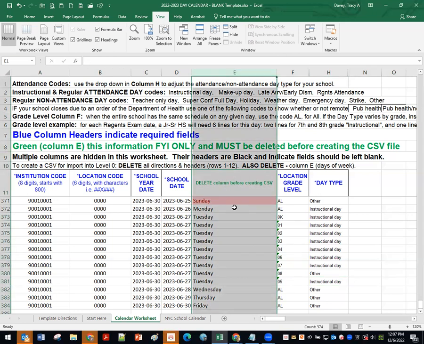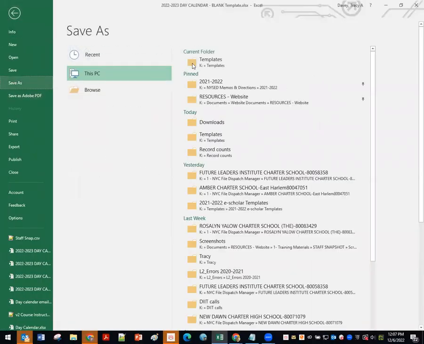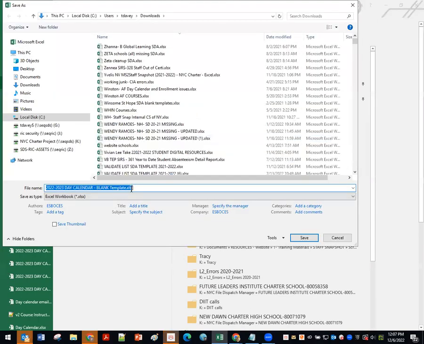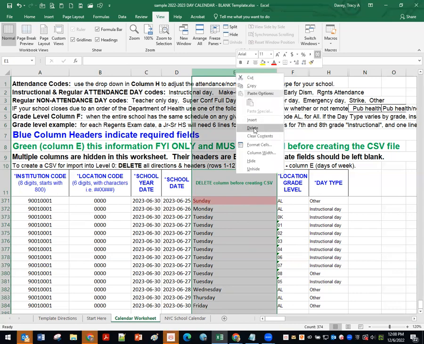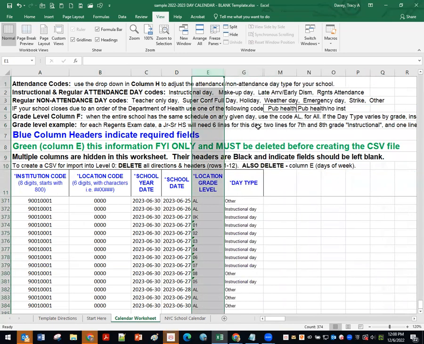This is extra data, and that column needs to be deleted before you import it to level 0. Your best practice at this point is actually to save your day calendar. So I'm going to do a file save as, and put it in a folder where you know you're going to find it. I'll just put my word sample in front, my sample day calendar, and I'm saving it as the Excel file. Now I need to create a CSV, a comma separated value. It's just straight up data. I need to delete column E. Remember, that was just extra fluff to make your life easy. You can see that the letters at the top here are not consecutive.